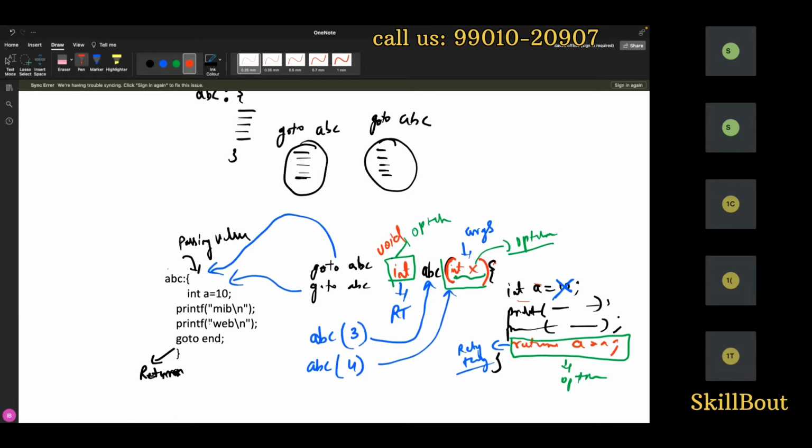Void keyword, right? You'll use it for void. Now, if you don't mention the return type, by default in a 32-bit compiler it will be integer. In a 16-bit compiler, it will be void type. Got it? Okay.